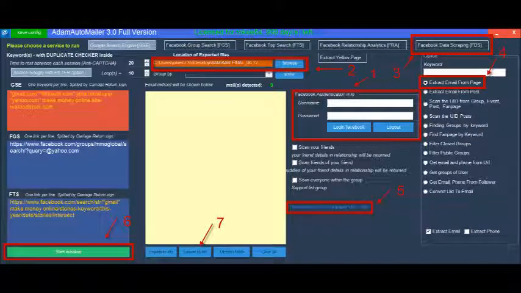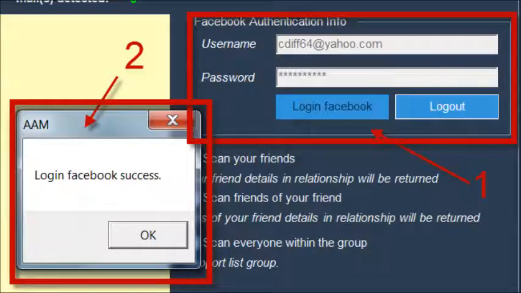Let's look at each numbered element on your screen one by one. So the element numbered number 1 is your Facebook information. You will put your Facebook information, your username, and your password in this box and press enter. Sometimes you'll have to open up your Facebook account inside of a browser first, but ultimately, if you are successful, you'll get that login Facebook success OK message.